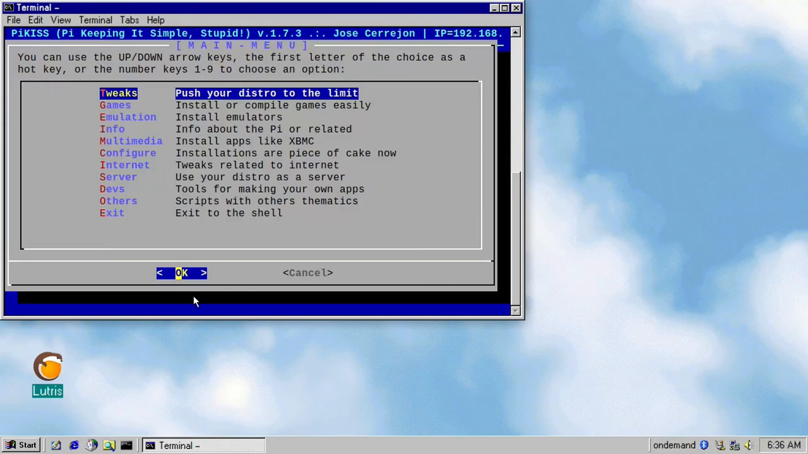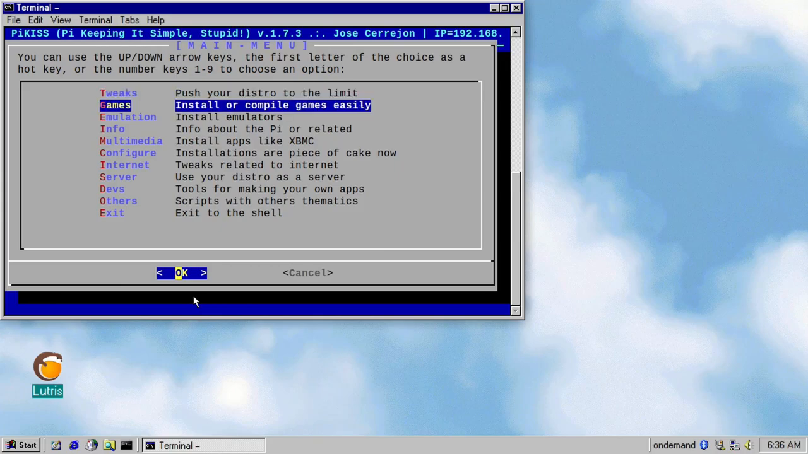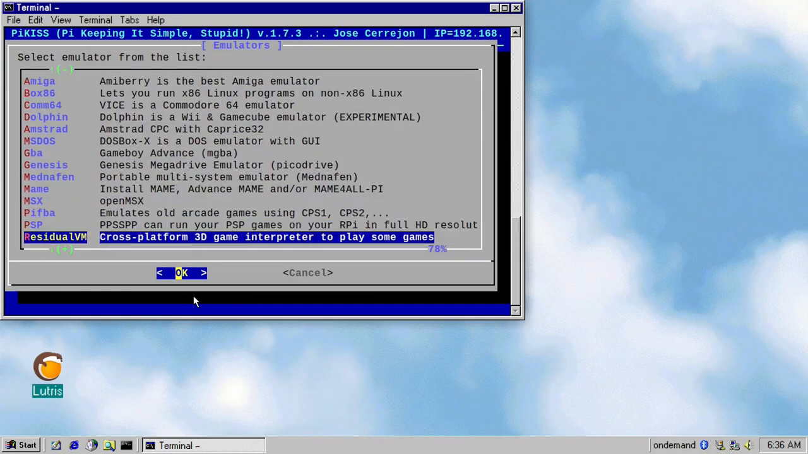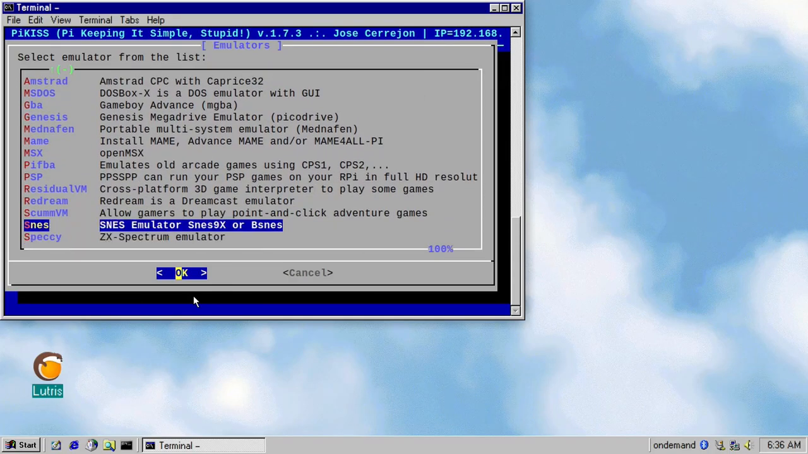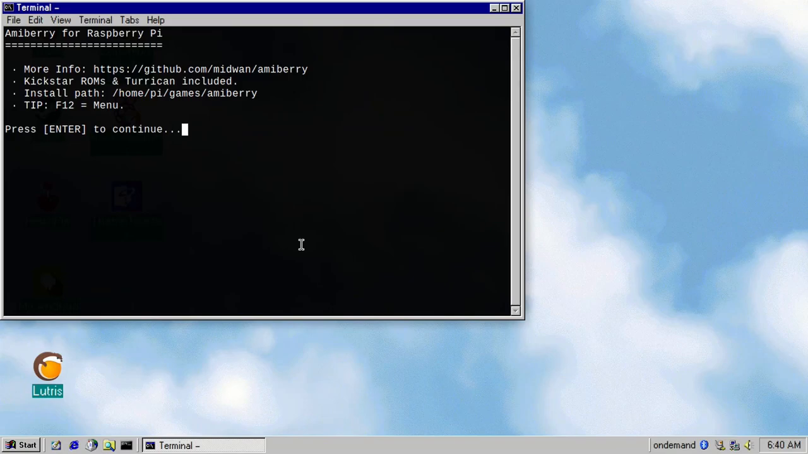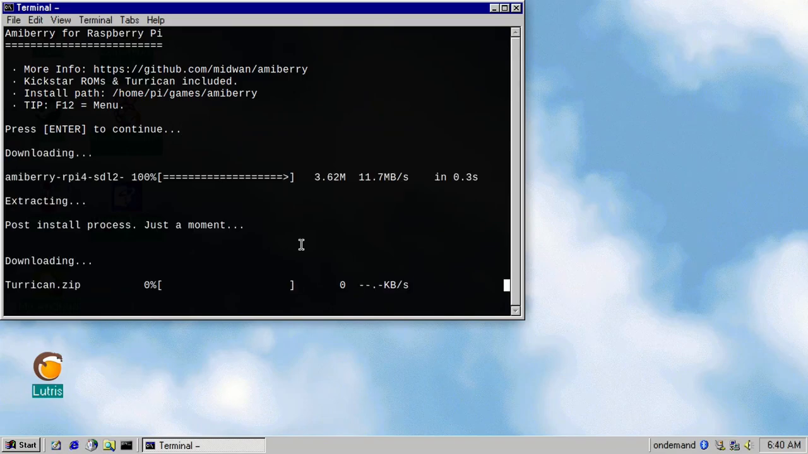So once it finally loads, you'll find a nice menu like this. What we're going to be interested in is under Emulation, and then you can see at the top we've got Amiberry. There are loads of other emulators that you can play around with as well, not just the Amiga. So pressing enter and then enter again will start the installation process.